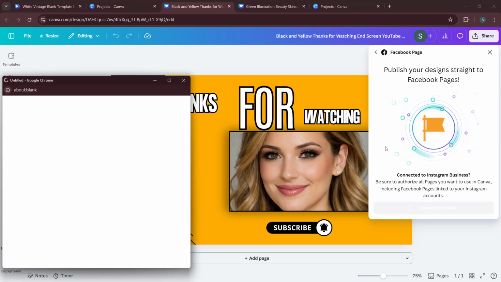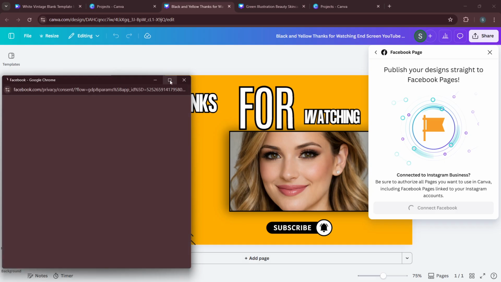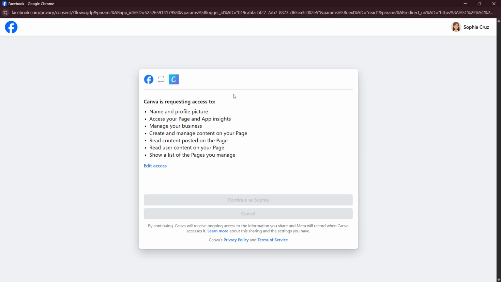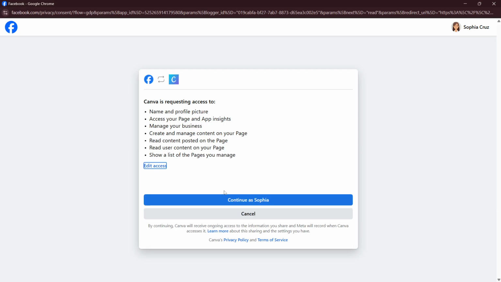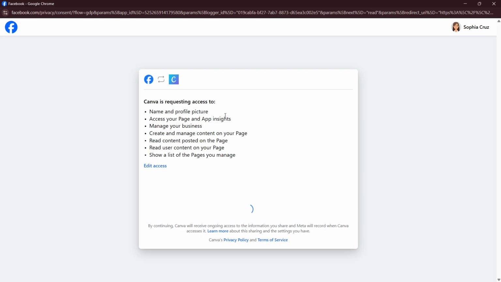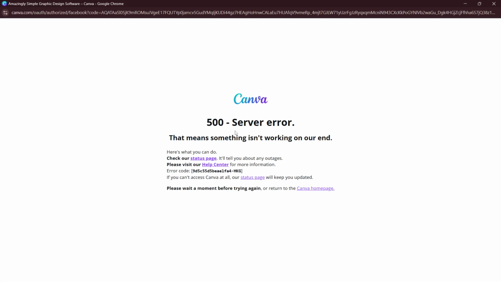Now, log into your Facebook account if you aren't already. Facebook will show a permissions screen asking you to allow Canva to access your page. Review the prompts and allow the requested permissions so Canva can create and schedule posts on your behalf. These permissions are standard for third-party publishing tools and are limited to the pages you choose. You can adjust or revoke them later in your Facebook settings if needed.